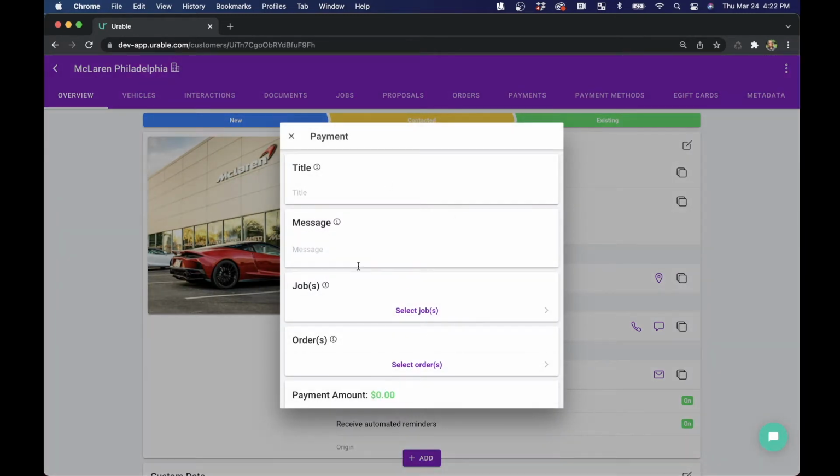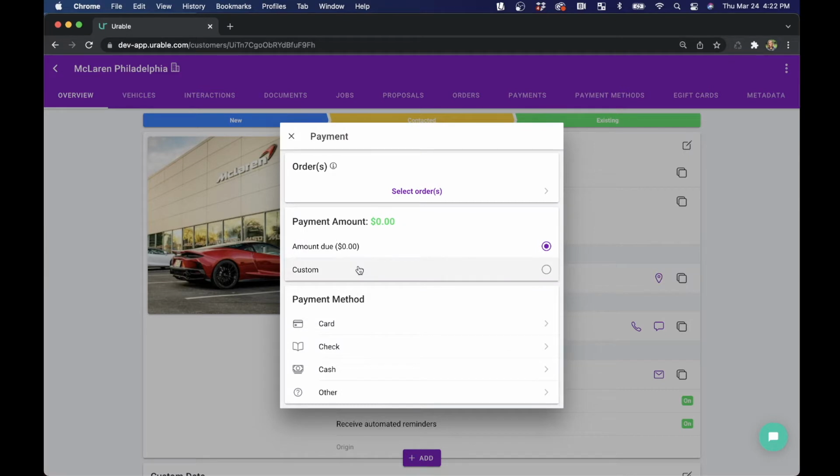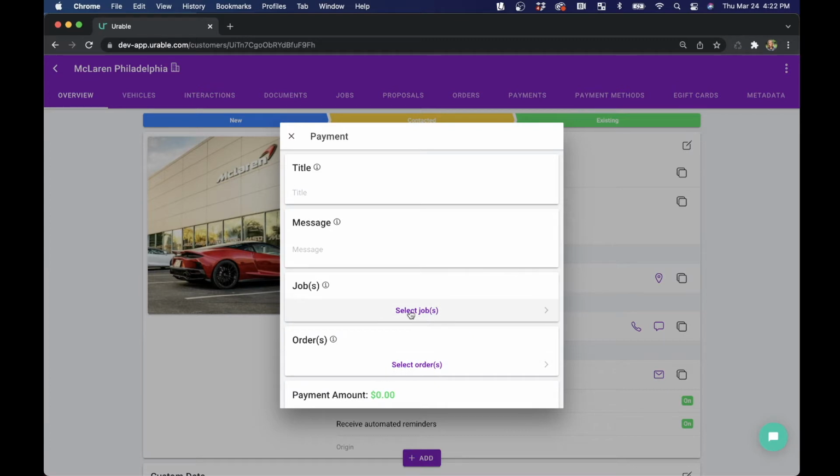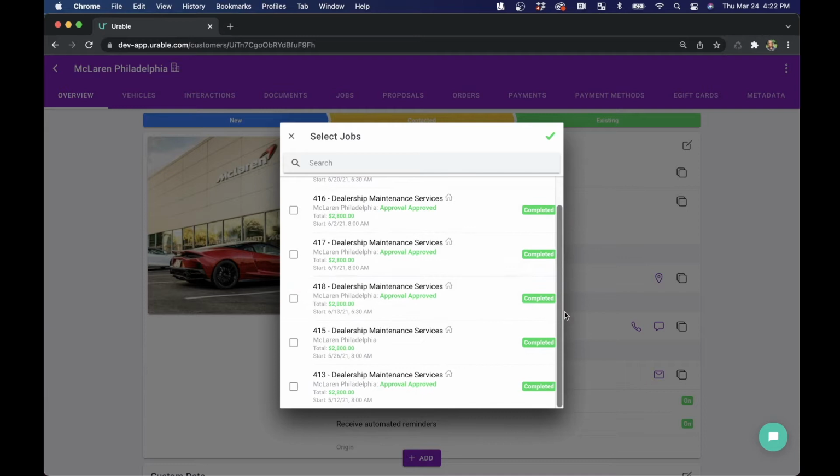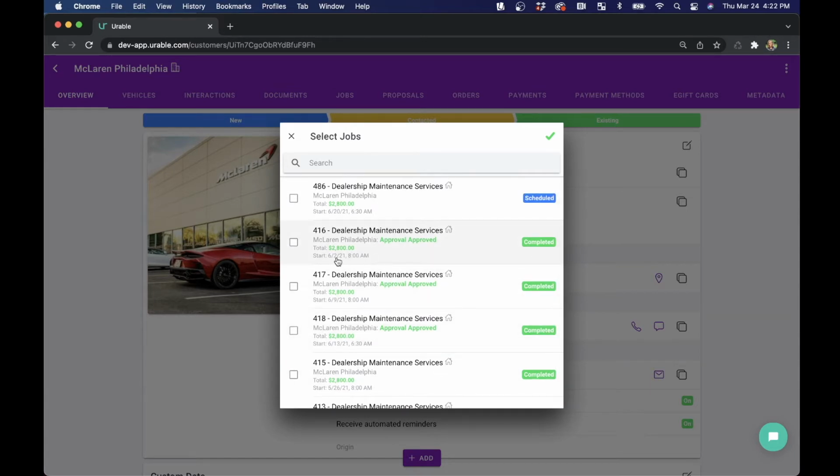And within this payment form, this looks identical to what you would see within each of your jobs payments pages. But in here, we're going to start with selecting the jobs that we want included in this payment. And this is going to pull in just jobs for this McLaren dealership here in this case, and really just jobs that have a remaining balance on them. So you can see I have several that are completed. We even include the start time in here. So if you are making sure that it's within a certain date range that these jobs occurred, you can use that to sort of cross-reference.